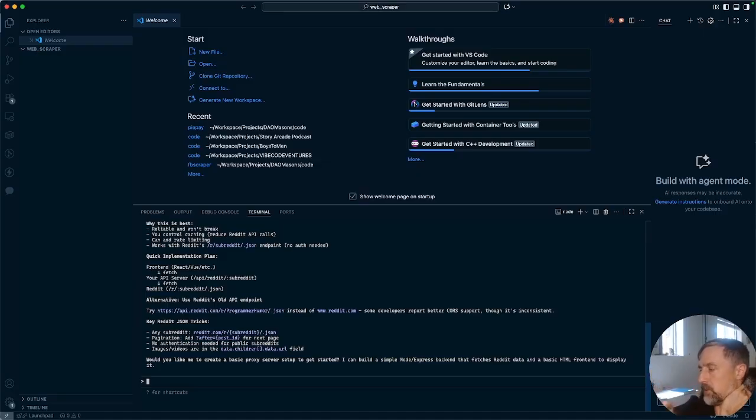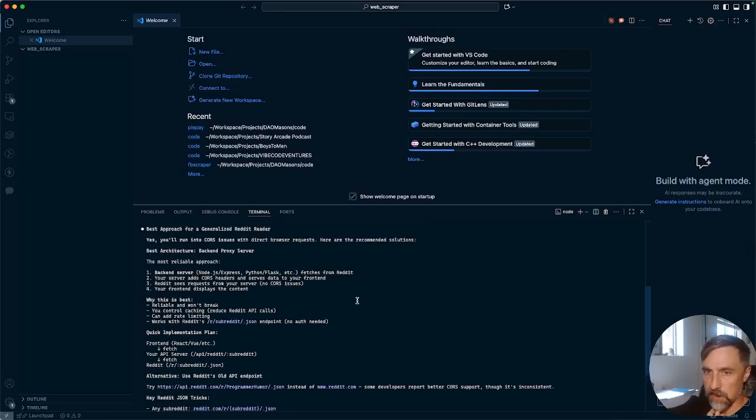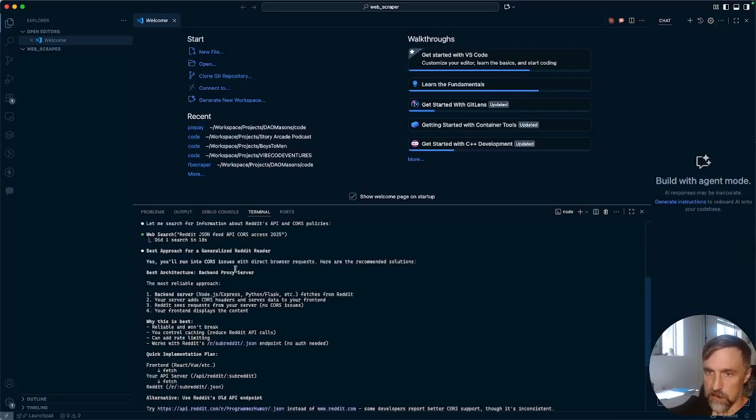And then the node server is kind of doing some web crawling to go out to Reddit and get the information it needs, and then serving it down to the client. So I wouldn't be surprised if it wants us to take that kind of approach. So let's see what it says. Yes, you'll run into CORS issues with direct browser requests. Here's some solutions. Backend proxy service. That's what I was saying.